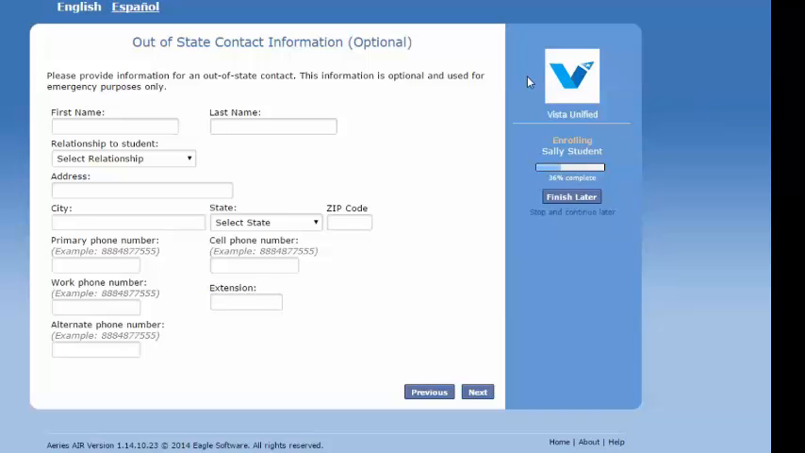Next is the out-of-state contact information. So if you would like to provide information for an out-of-state contact, you would put it in here. This information is optional and used for emergency purposes only. So for right now, I'm going to skip that to make this not quite so long.